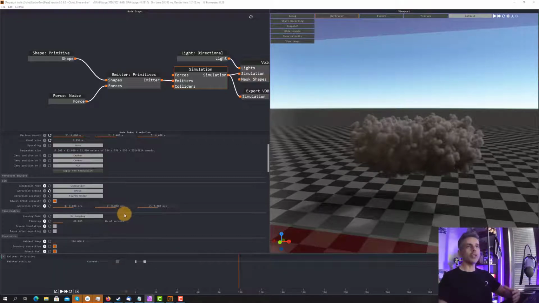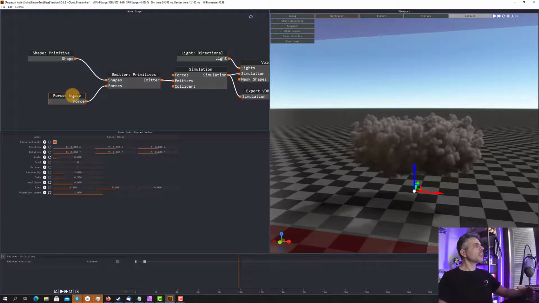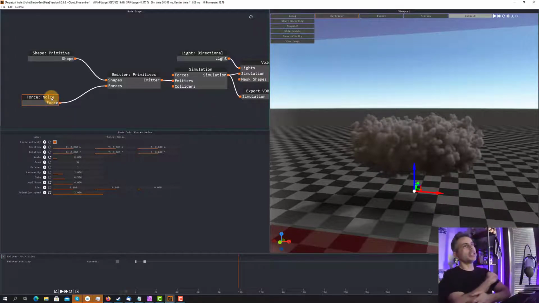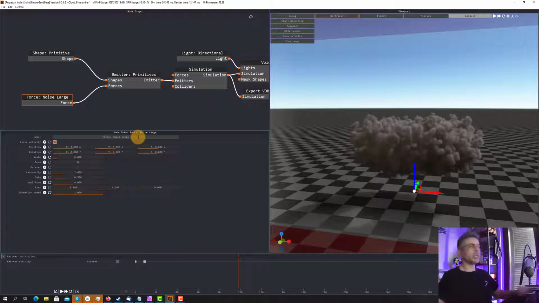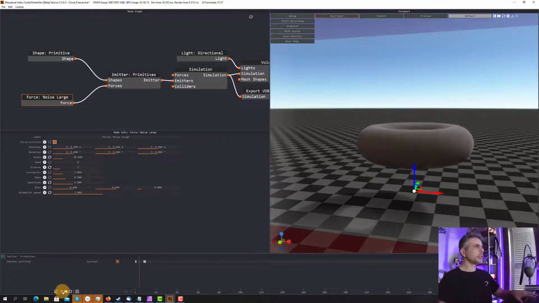So next step, let's see here, we have the time control. We don't need the time control because we have no looping. We don't have to control anything. Maybe we can take care of the force noise. With the force noise, we are going to use some forces to shape the basic cloud shape. So we are going to use two forces. The first one can be called, for example, noise large. We know that this one is going to create the larger details. Higher scale, higher level of octaves to have more details over the distortion, and that's all.